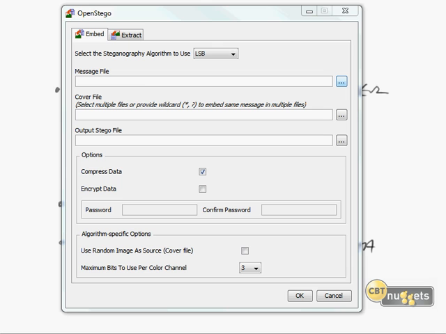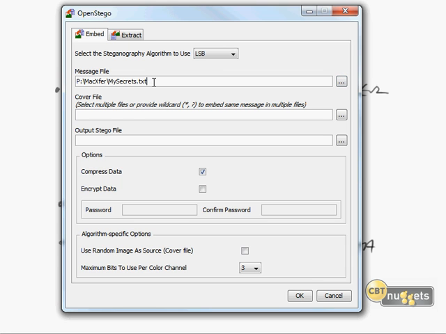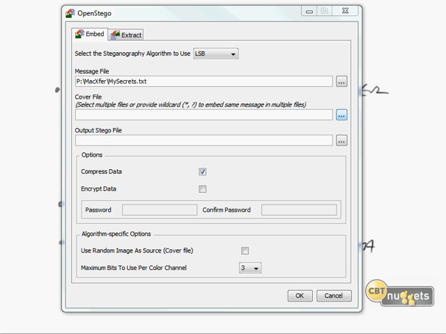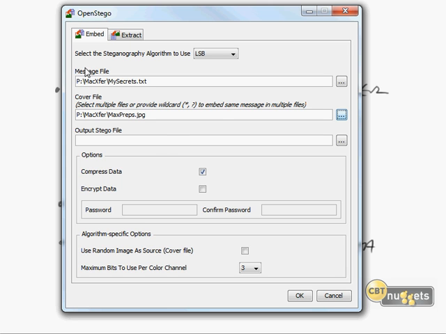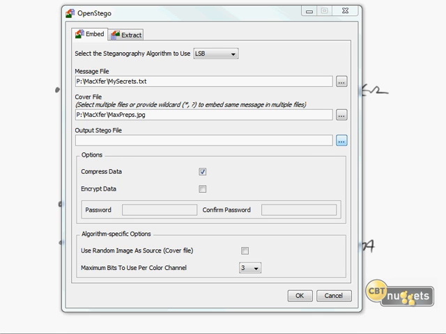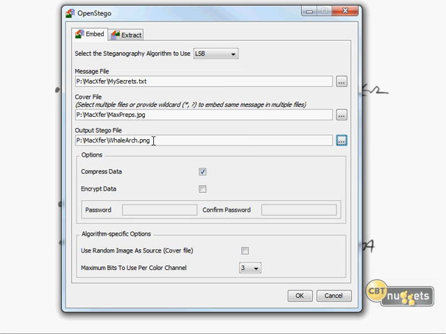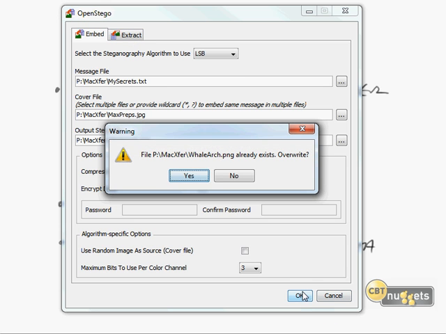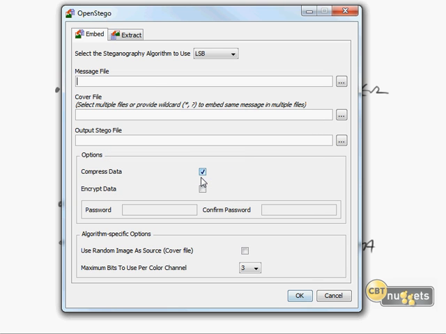So now I'm going to find the secrets. That's the message file itself. And the cover file here is the image file that we're working with, and that's this one. I just called it Max Preps. I don't know why. Then the output stego file would be the name of the PNG. It actually converts it from a JPEG, in this case, to a PNG, and I'll just call this whalearch.png. Then I'll click OK here and let it do its thing. I've already got a PNG there, so I'm just going to overwrite the existing one, and that's good.